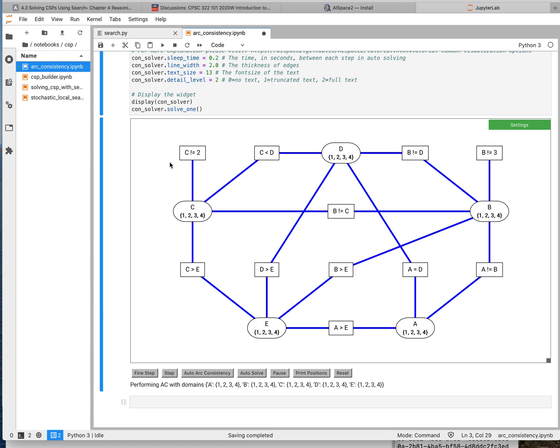So now we're going to do the same thing again. C is not equal to 2, so I'm going to remove 2. C is less than D, so D is 1, 2, 3, 4, C is 1, 3, 4. C has to be less than D, so C cannot be 4, right? So we're going to remove 4 from it. C is bigger than E, right? And 1 is not bigger than anything in E, so we're going to remove that. We end up with C as 3. Now C has to be bigger than E, so E is either 1 or 2.